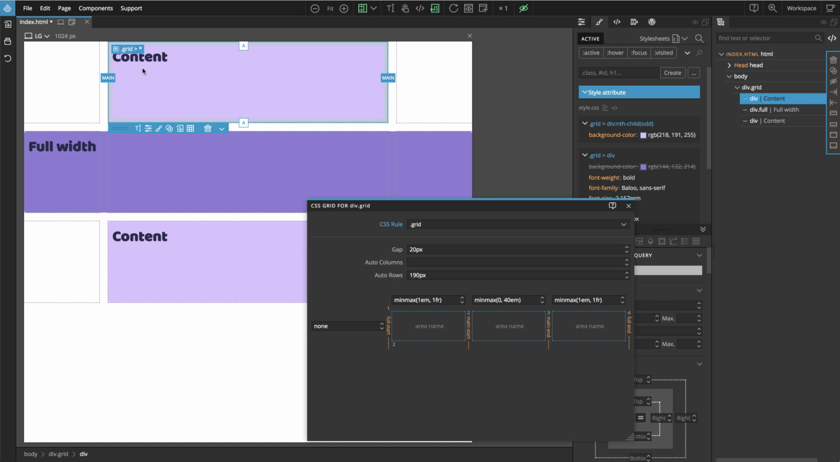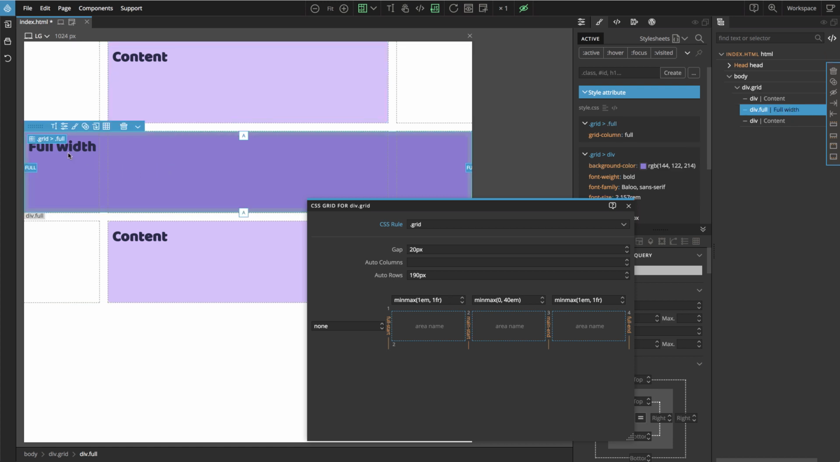We can see here, grid, all children of the grid. This is the rule. They stretch from main start to main end. And then we have full width elements. Those are grid children with the class full. They stretch from full start to full end.